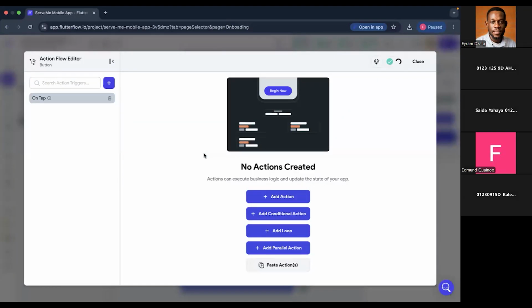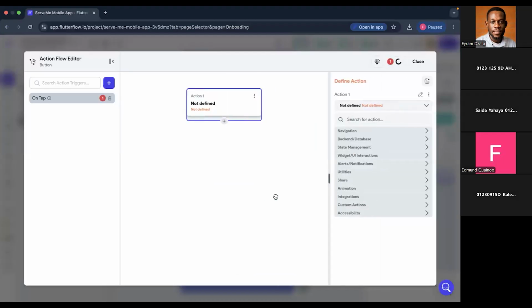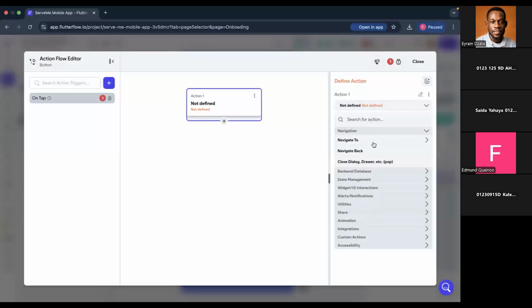Now, after we choose on tap, it asks us to select the action again. So just click on add action. When you do that, you are supposed to choose navigation. When you choose navigation, they're asking you, are you navigating to or navigating back?